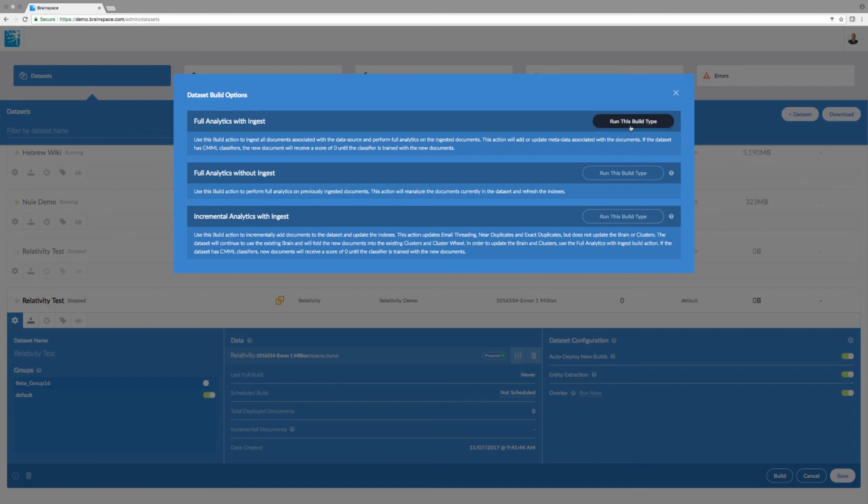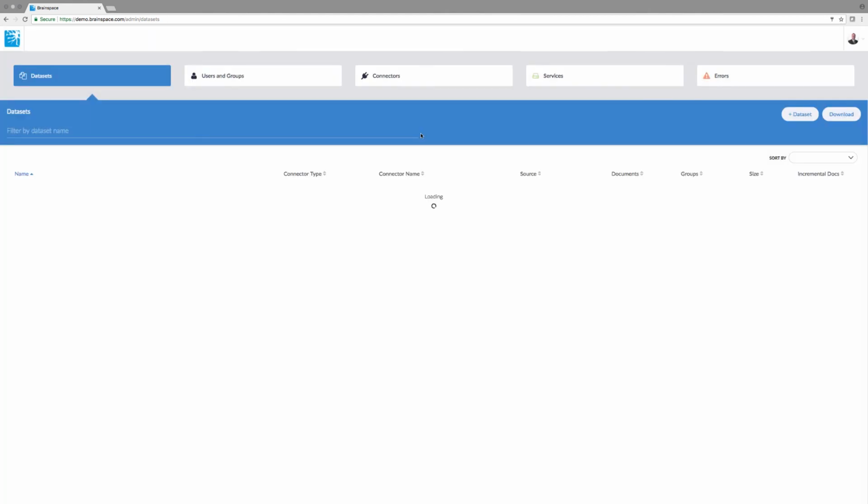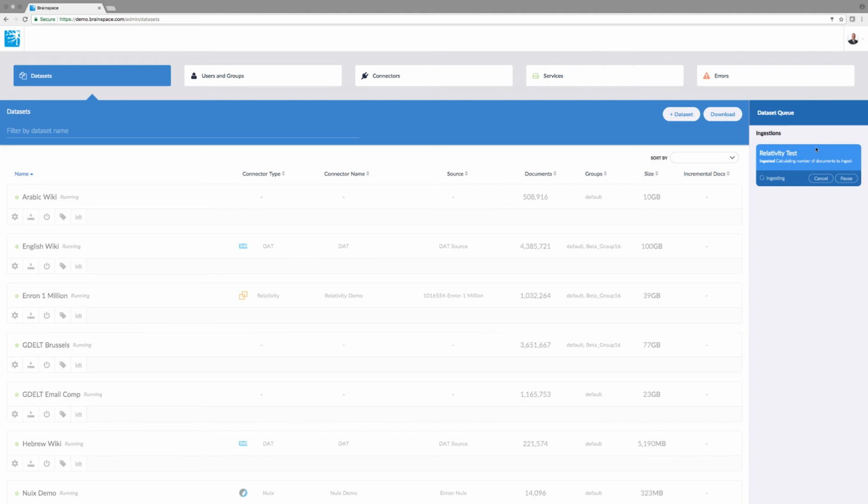So at this point, because I'm building this data set for the first time, I'm going to click on run this build type. And you have the option of scheduling your build to run at a certain time of day, and you could even set it up to run on a recurring basis, or I can just build it as soon as possible. And here's the dialog box that I was talking about.